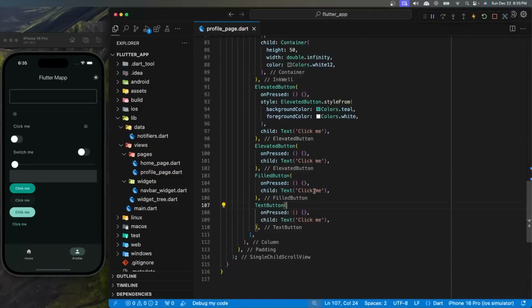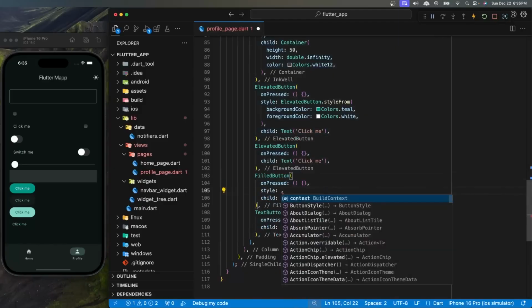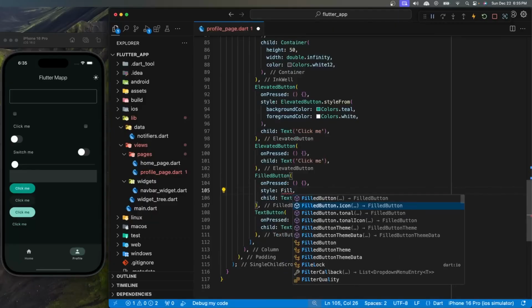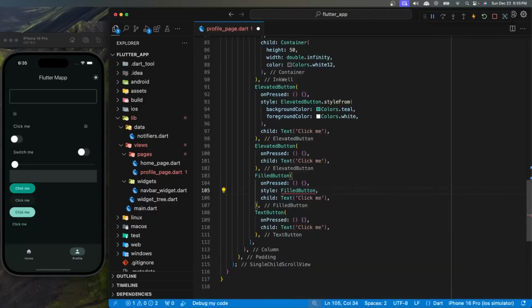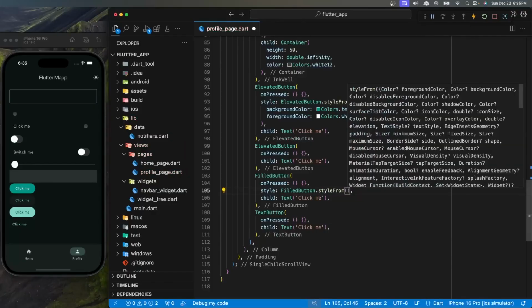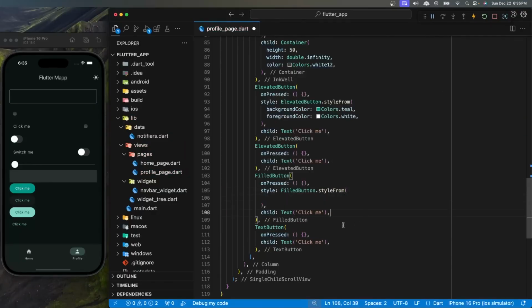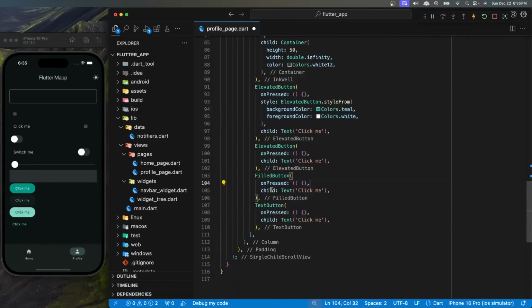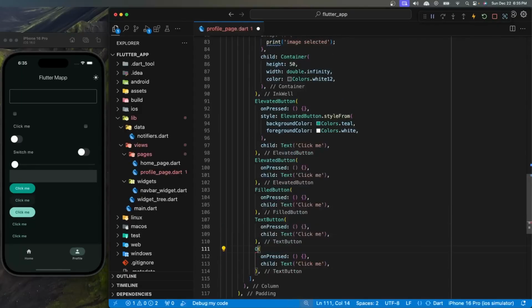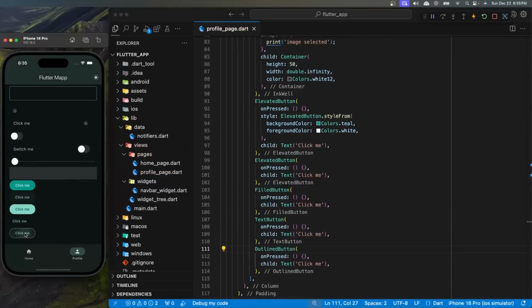So maybe you wonder, okay, but how do I change the style of one filled button? You do the same thing. You use the style, and then you say FilledButton.styleFrom, like this. And then you can change the style, just like you did in this one. All right, so we will delete this. And I want to show you one last button, which is this one. We have the outlined button, which will create some sort of outline around it.